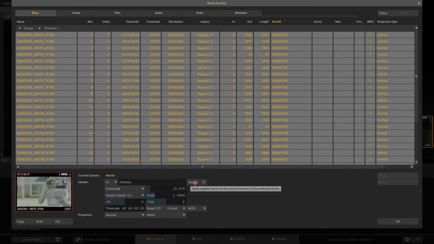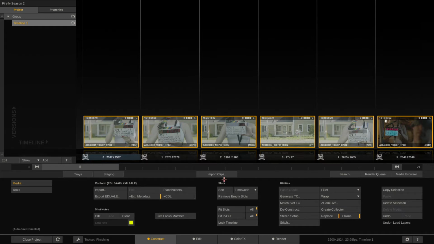And if we now hit Set, look what happens to the Real ID column. Here we go. Now we basically copied the source clip name here over to the Real ID column. Why do we want to do that? Well, very simple, because we are going to replace the actual clip name with the VFX shot name later on in this video, and hence it would be good to keep a copy of the original source file name in our Real ID column.